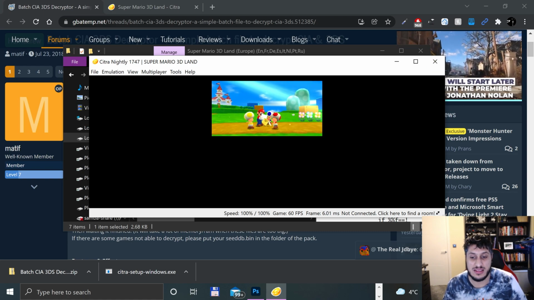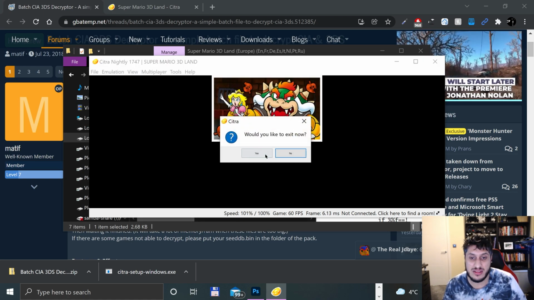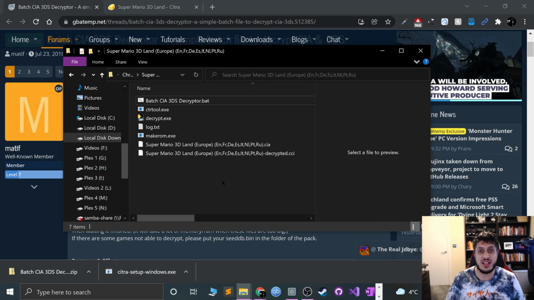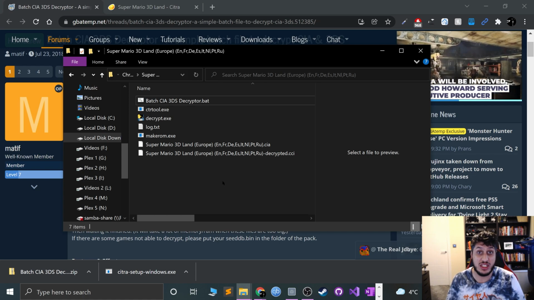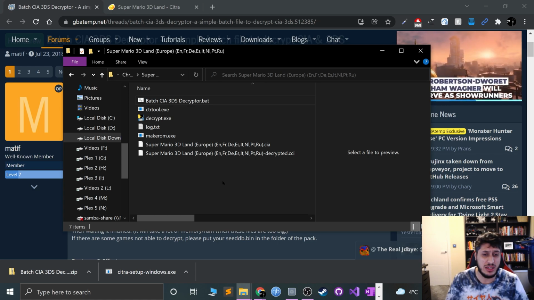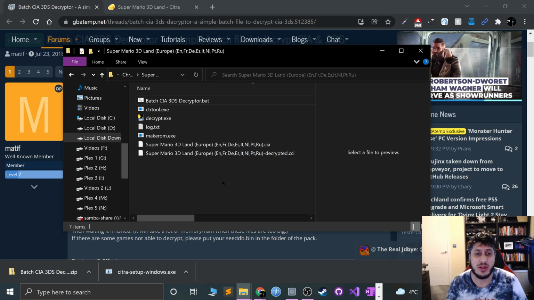And that is it. I'll shut this down now. And there you go, we have 3DS games working on our Windows machine. It's pretty simple. Again, I wanted to cover the batch CIA 3DS decryptor. I think that's pretty important as well.